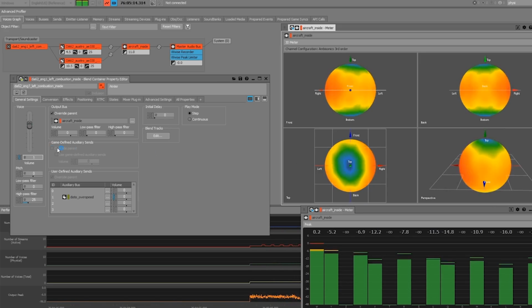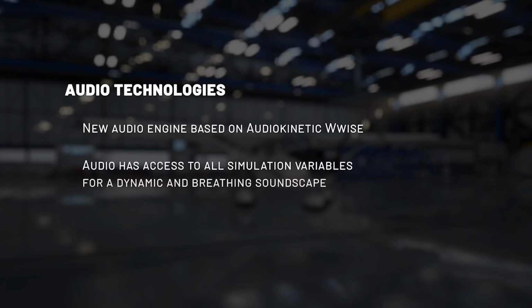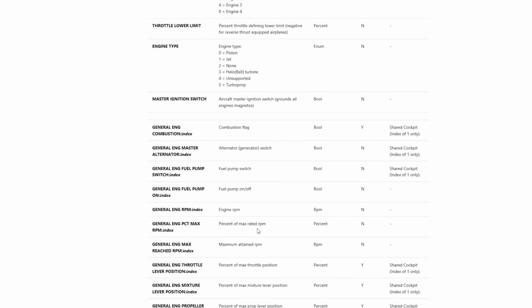But right after this, we get into something really, really cool, and that is explaining that the audio has access to all simulation variables. That's insane. That's everything the sim has to offer can have a sound basically attached to it. And we're going to see that you're getting a dynamic and breathing soundscape because of those technologies. I've got to say, that is mind-blowing. You're going to hear some awesome, awesome stuff here.